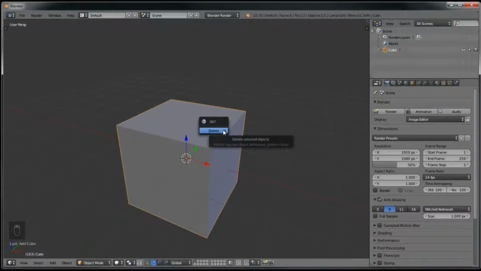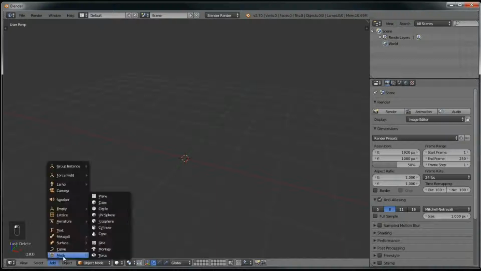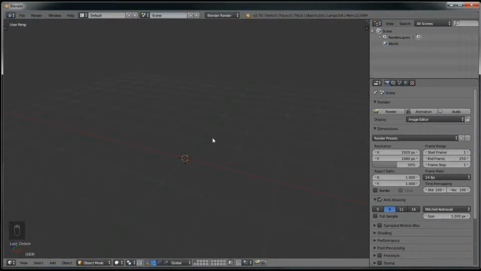This is the DEL, or the Delete key. So I'm going to select Delete, and I got rid of it. And now let's take a look at another way that we can add meshes into our scene. So that's the first way. You go to Add, Mesh, and then there are all of your options.